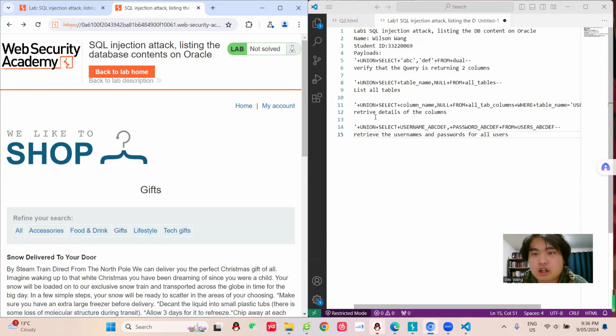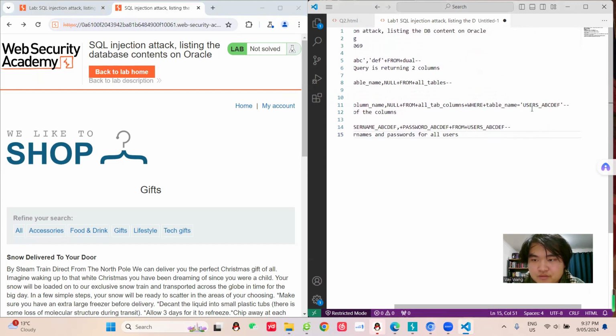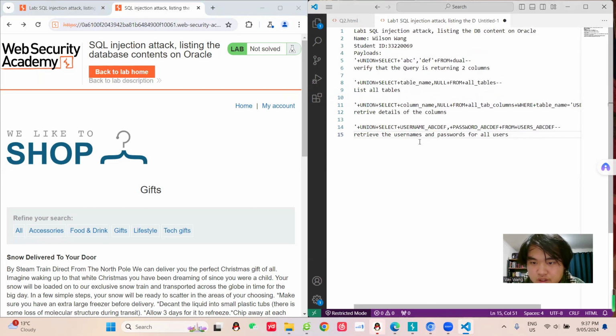These payloads are what we are going to be using to complete this lab. The first one is a select statement to query tables, and the queries related to columns. The second one is a select statement that lists all tables in the database. The third one is also a select statement, which retrieves the details of all the columns in the user table. And the last one is to retrieve all the usernames and passwords for all users in the user table.